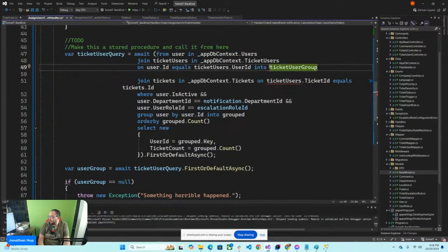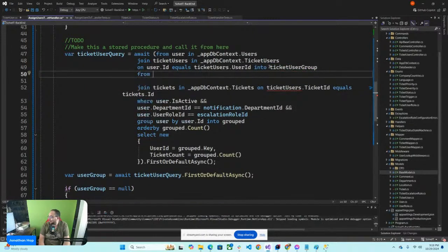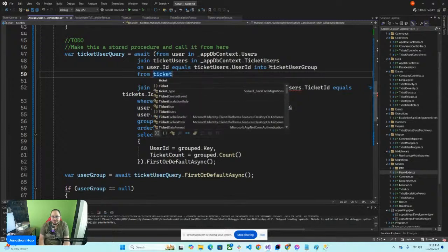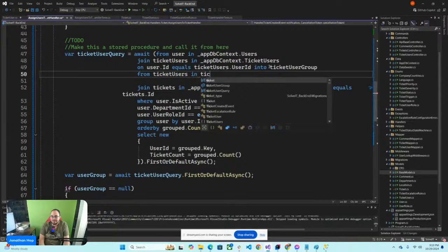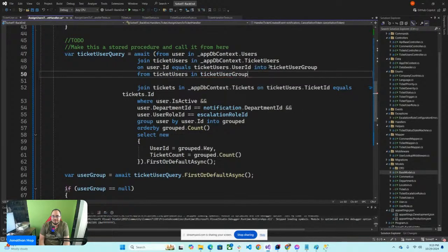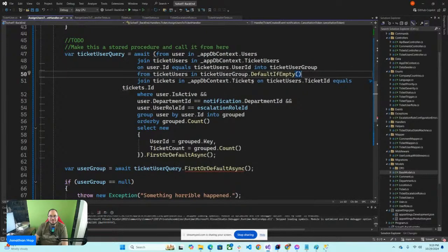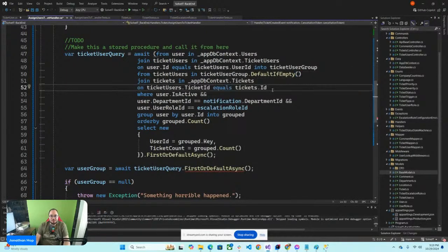Okay. From DefaultIfEmpty. Ew. Can't they just have, couldn't I just put the word left join? Why do I have to do all this crap? Like seriously, I had to put it into something.